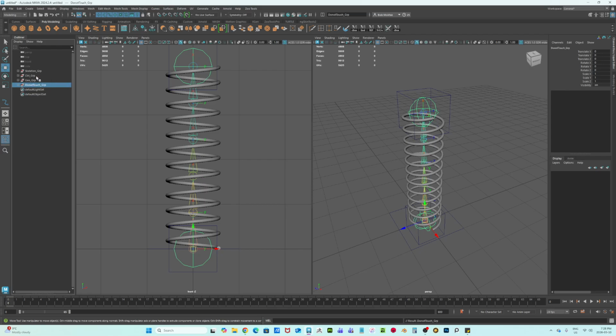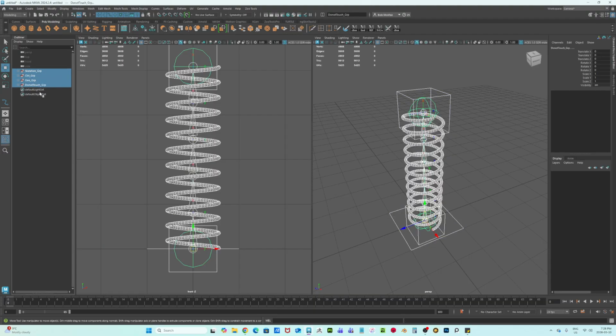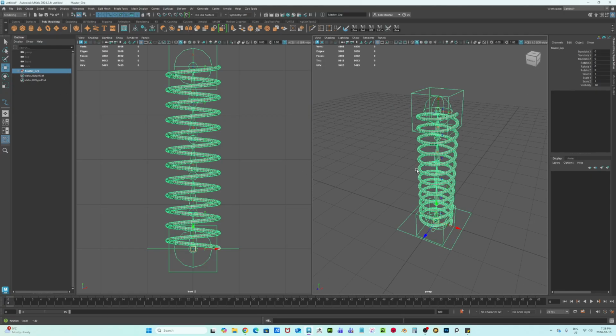Done. And one more group. I just grabbed them all. One group shall lead them all. And I'll go in here and do this master, underscore, group. Done. I should call it master coil. I'm thinking of some kind of funny, stupid joke, but I'll keep that to myself.